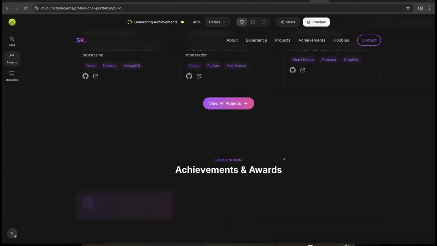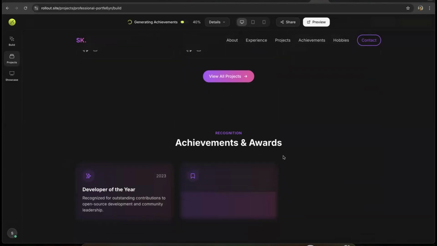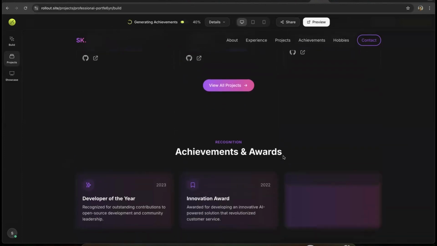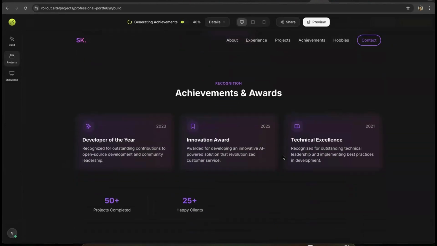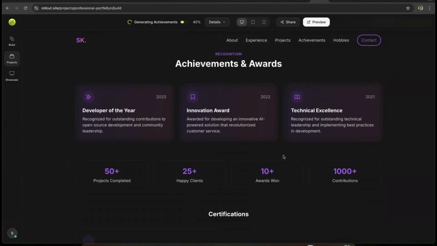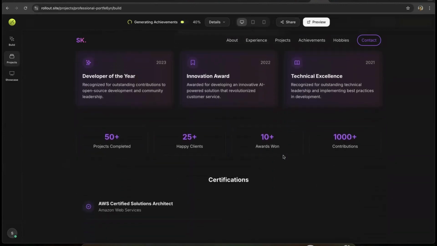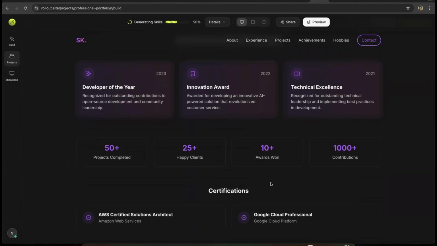This is really good. I actually have also been thinking about building a website for myself, so this can be the way to go. Who knows? At the end of this, I'll also have a website for myself. Amazing. Just use it. It's completely free. Everybody can have a personal website now. Achievements and awards, amazing. You have certifications. Wow, I did not even mention that, but it still did it. Great. I really like this kind of AI.